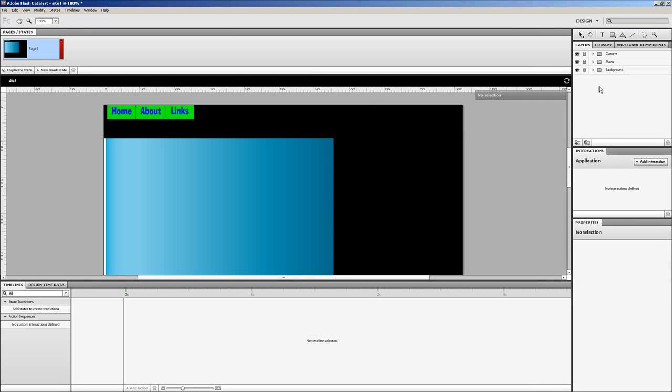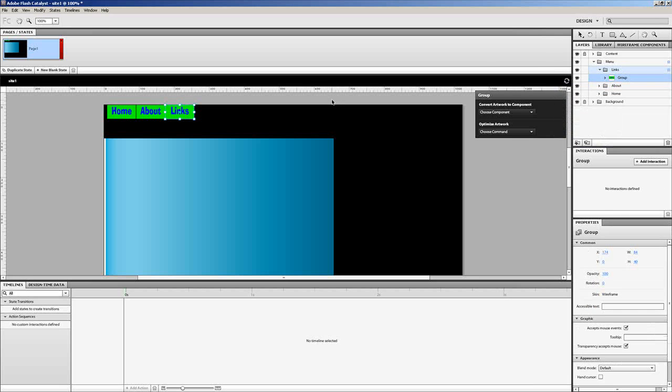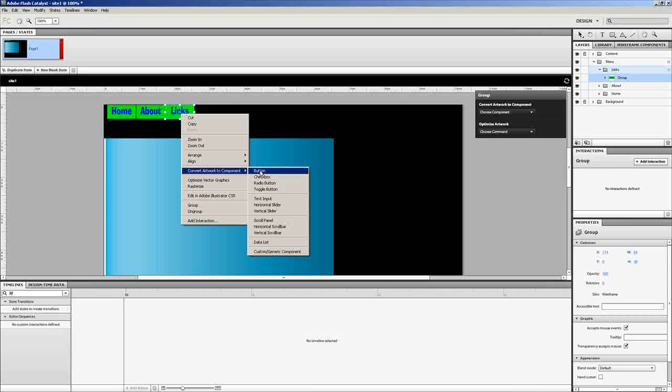We're going to click on the artwork here. We'll go to the layers. We see menu, and we have links, and we have both path and rectangle in there. So we'll want to unlock these. And we're going to group them together. We're going to right click on it, convert artwork to component, and click button.